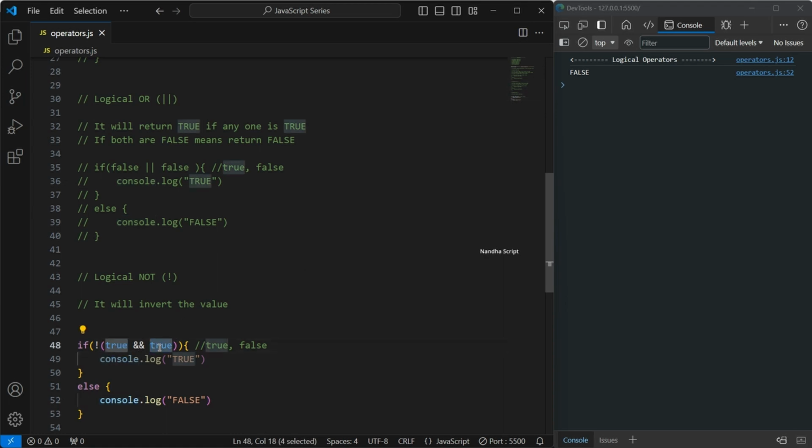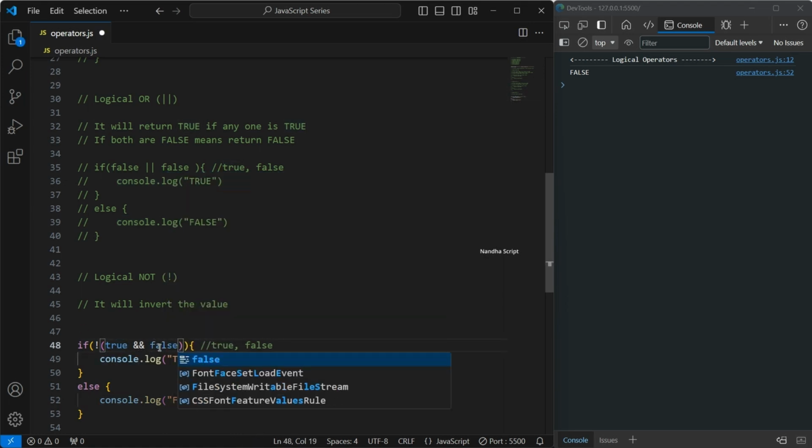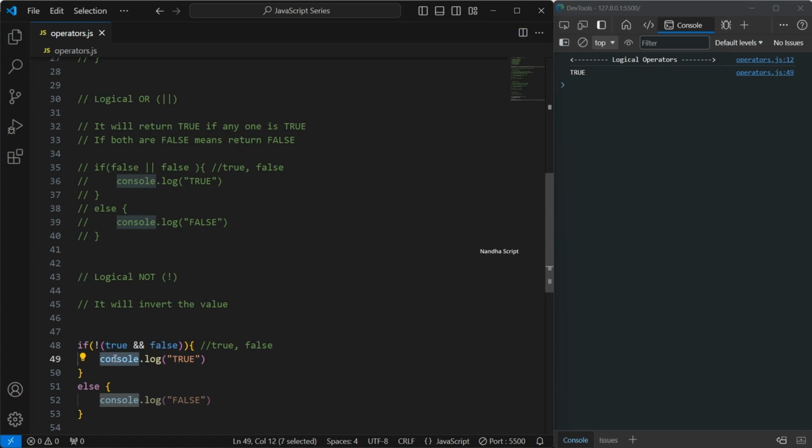So if I change this to false, you can see here false, here true. Both conditions must be true for the AND operator to return true. If any one is false, it will definitely return false, correct? So here that value is false, and the false value is inverted, so it's printing the true value. So here you can see true is printed.